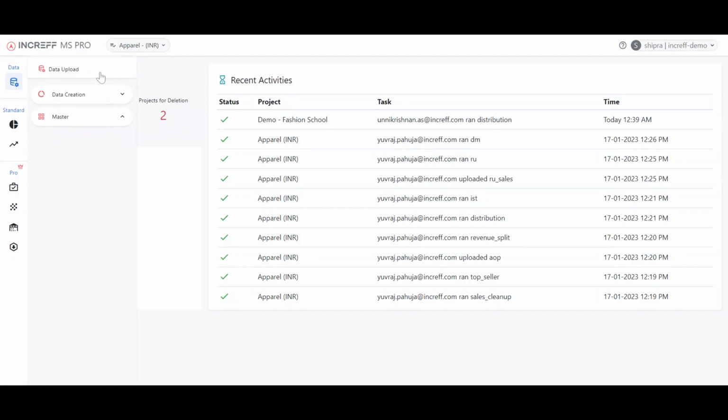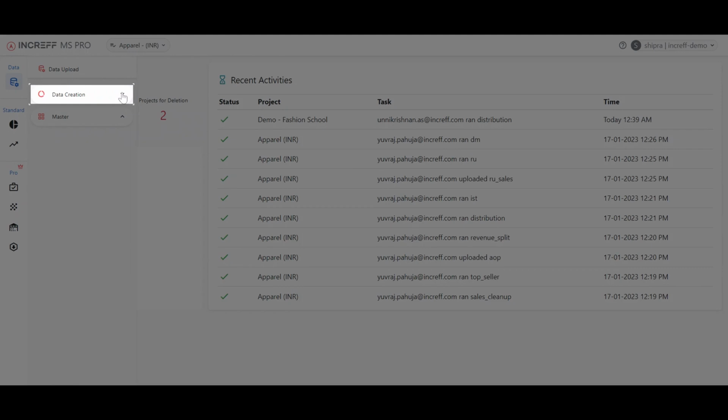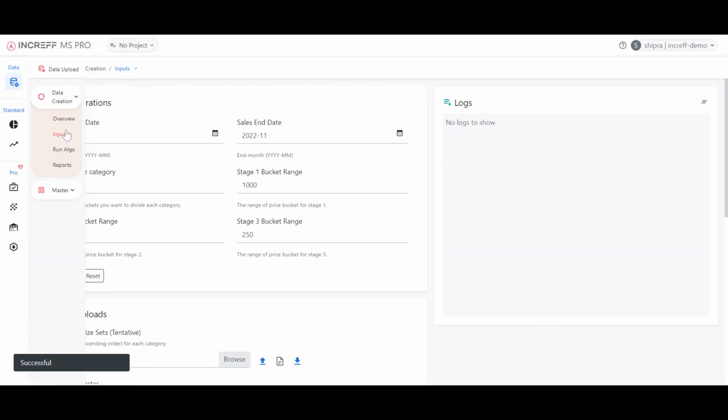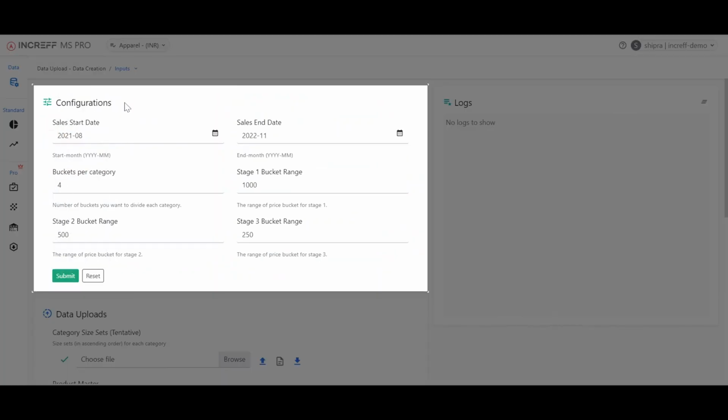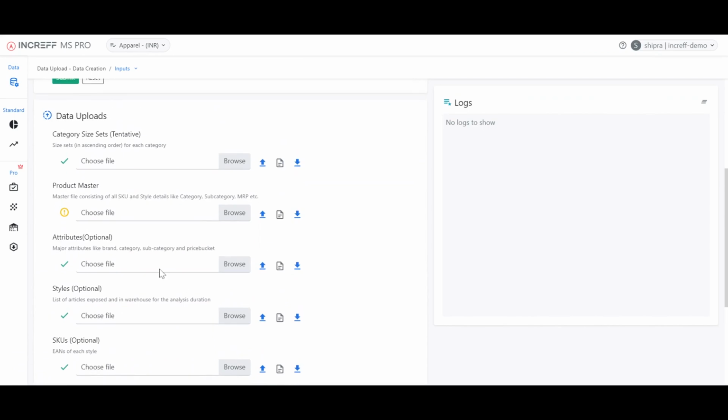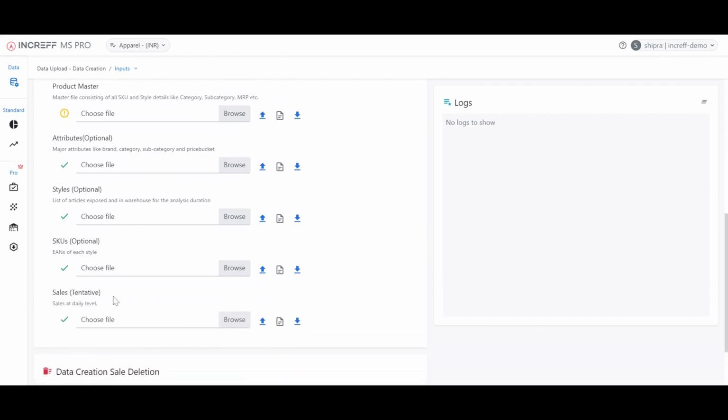The data upload section has two divisions. The first is data creation. This module is responsible for generating price buckets. It has a set of configurations for time period selection and guidelines to create required price buckets. In the data upload section, the main input is the product masters. This can be uploaded as a single file or as multiple optional files. Then we have the daily sales data. Using these inputs, the price buckets are generated and migrated to the master.